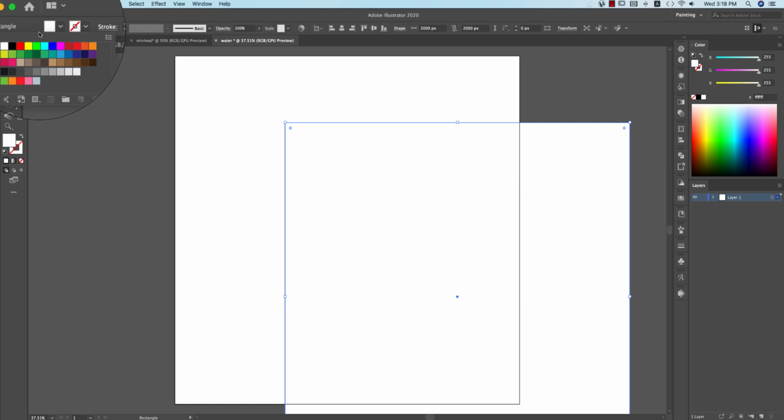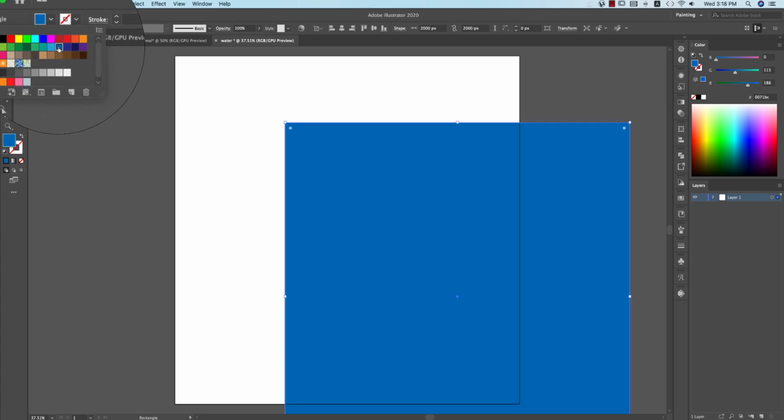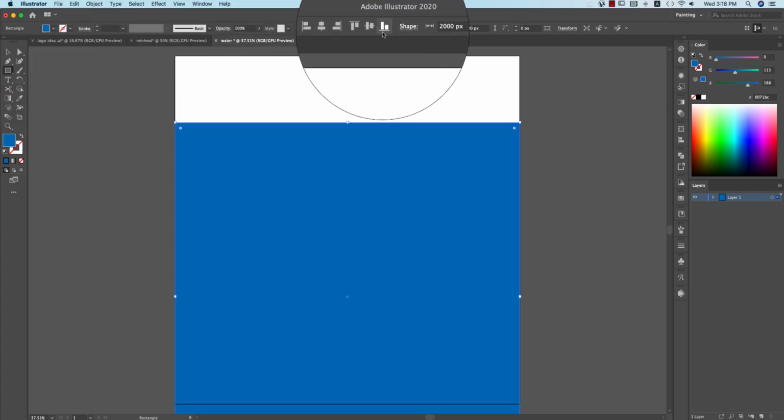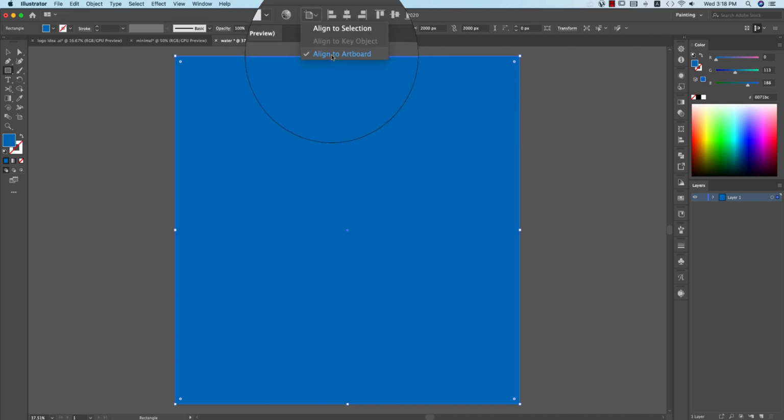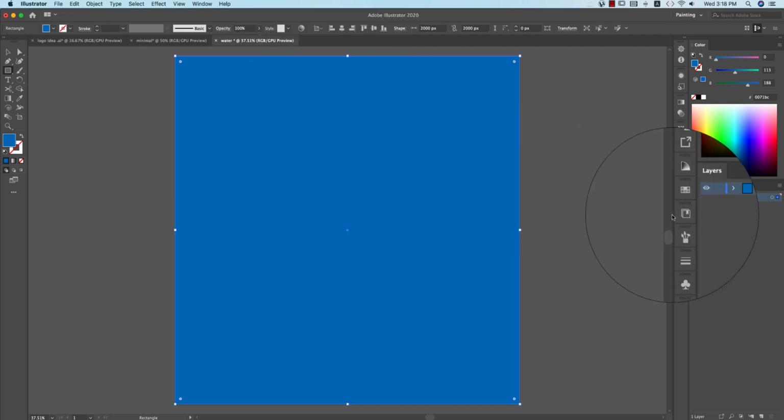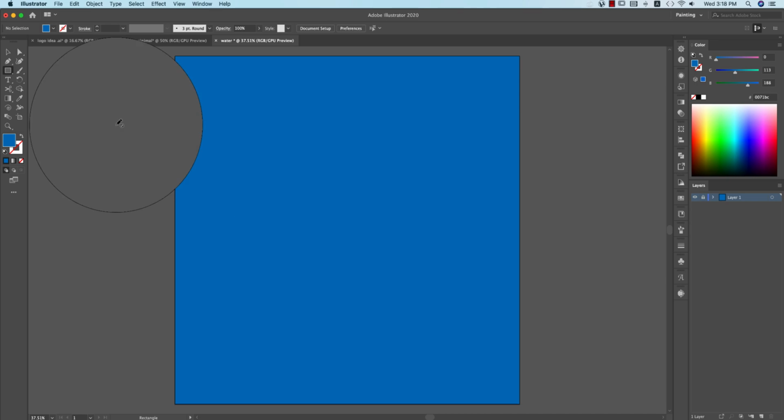And turn off the stroke, give the fill color like this, and just place it in the middle. Make sure that Align to Artboard is on, otherwise it won't work. And now lock it.